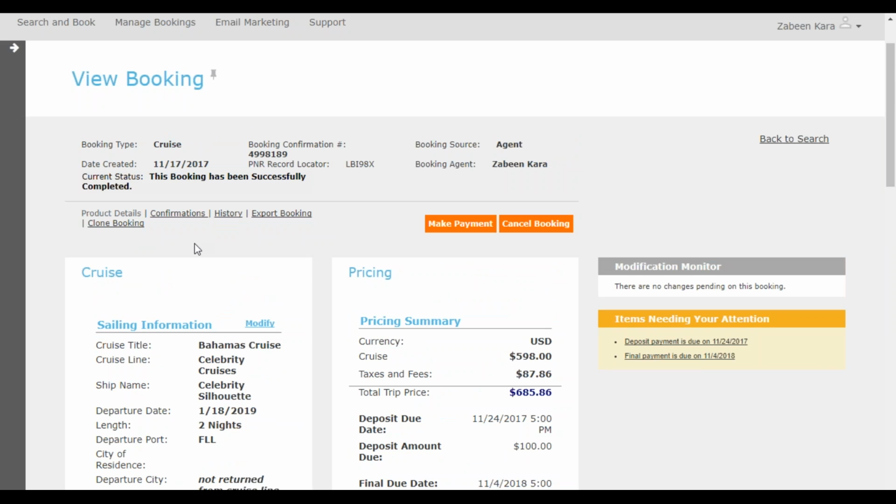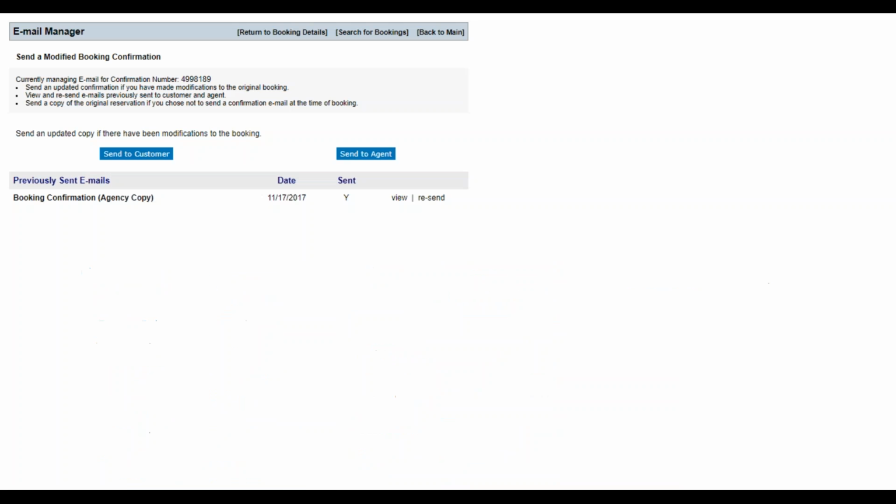Specifically confirmations. If you go into confirmations, it's going to show you a history of all confirmations that have already been sent. It'll give you the option to view it as well. So if you wanted to double check what it looked like when you sent it to your customer originally, you can do that. Then it also gives you the option to send a new confirmation email. There are two different versions: the customer version and the agent version. The agent version will have commission information on it, so it's really important, if you're sending it to your customer, to make sure you're using the customer version instead of the agent version, so you're not giving them more information than you want to.